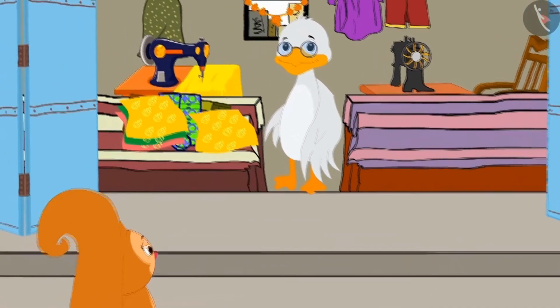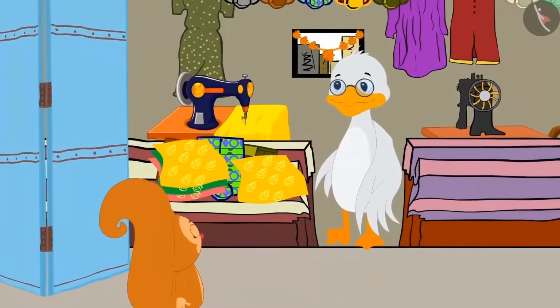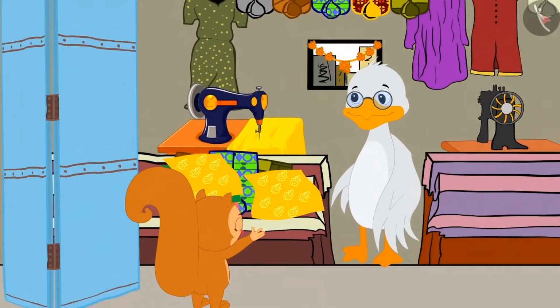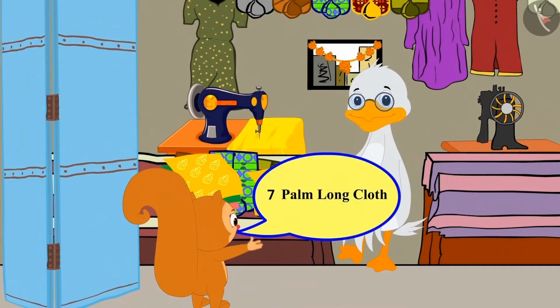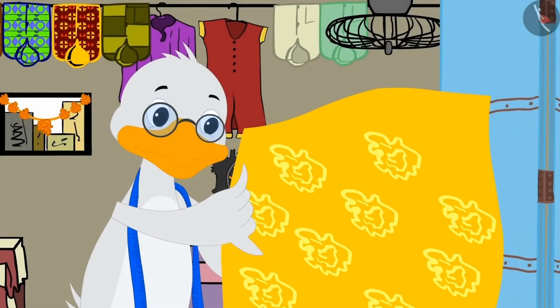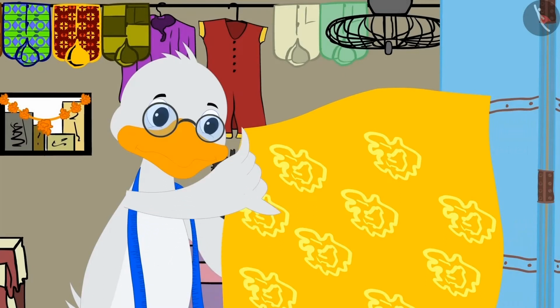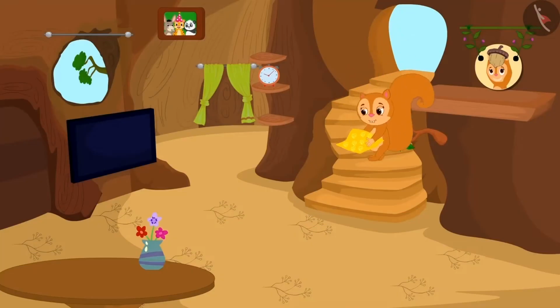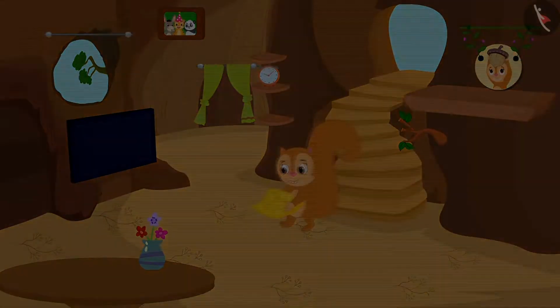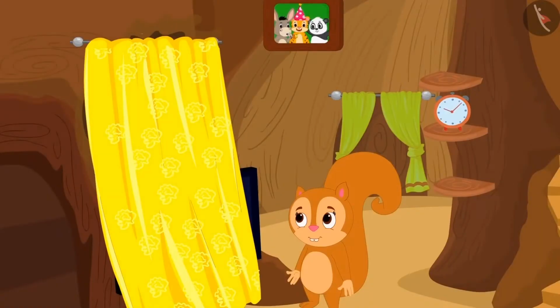Chanda reached uncle's shop all excited. She chose a material of her choice there and asked uncle to give her a 7-palm long cloth. Uncle immediately measured a 7-palm long cloth and gave it to Chanda. Chanda returned home and quickly hung the cloth on the window.